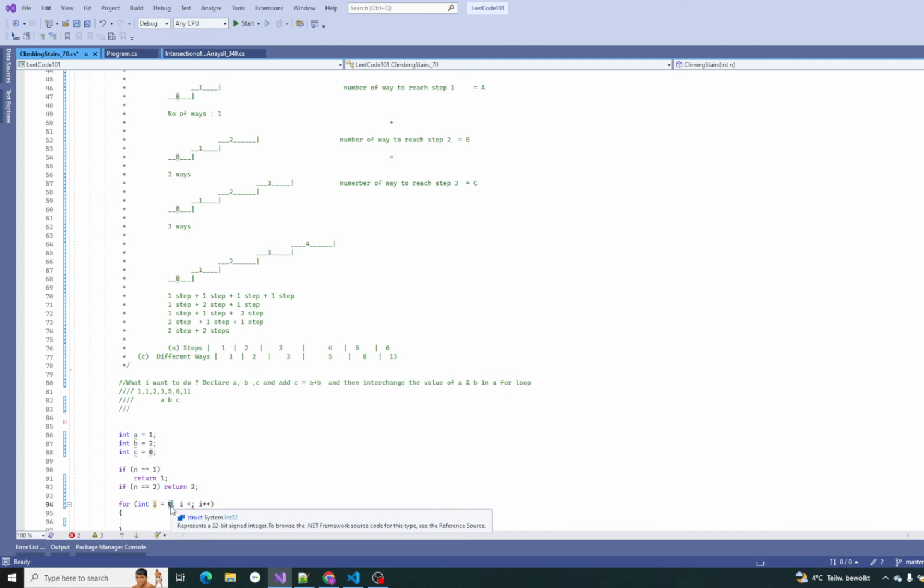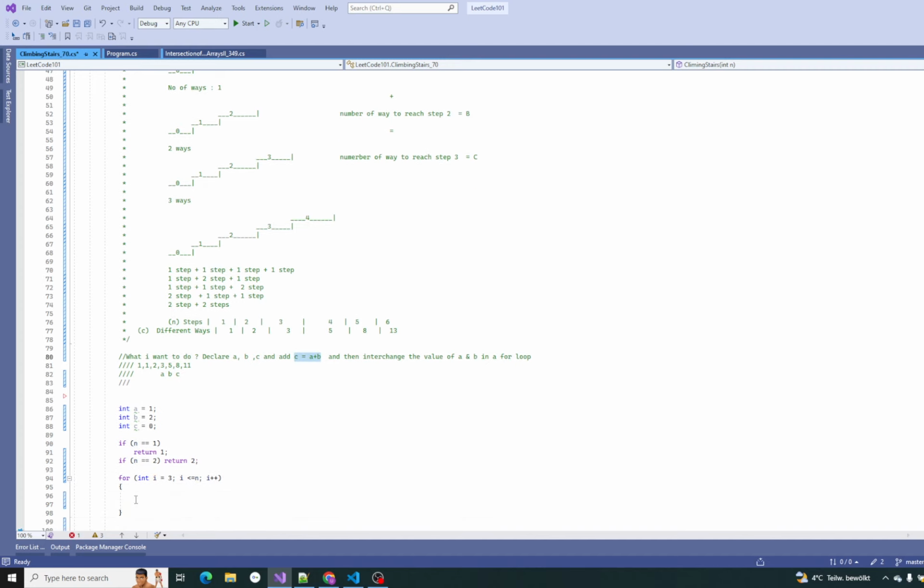So I have to start my loop at the third one, i++, and then as I said, copy this, c equals a plus b. Okay, so my c would be a plus b, right? So let's say here I am in my third, right? So a is 1, b is 2, so my c would be a plus b. So that is what I want, right?